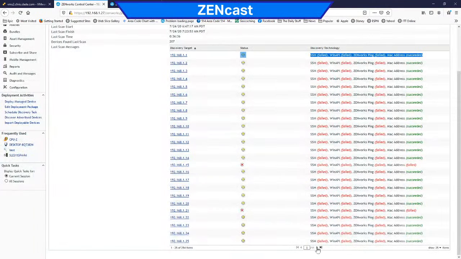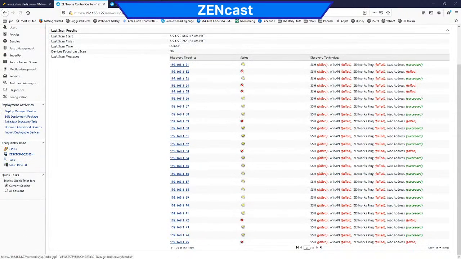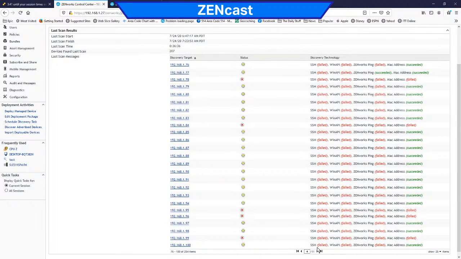If we go to others, like, let's see if I can find, we got a lot of MAC addresses succeeded. I'm looking for a ZENworks ping. Failed.